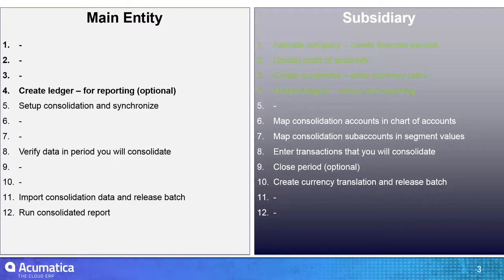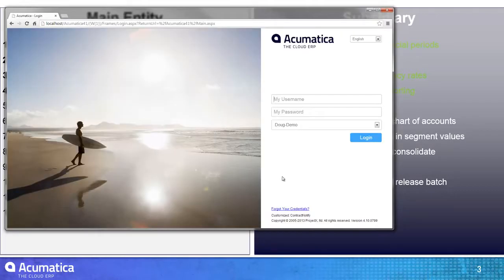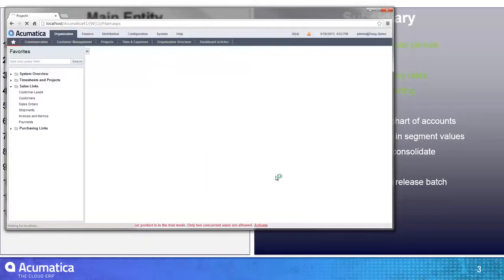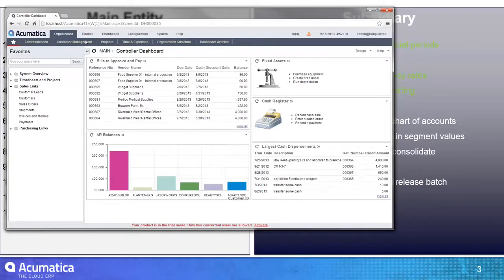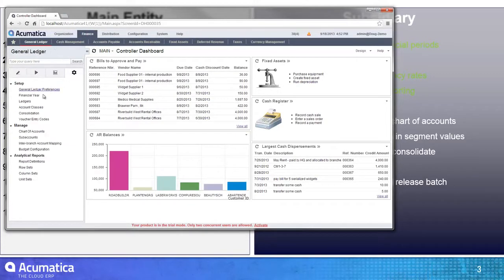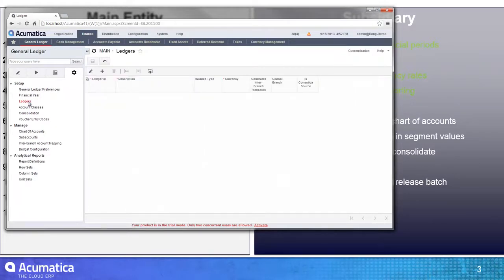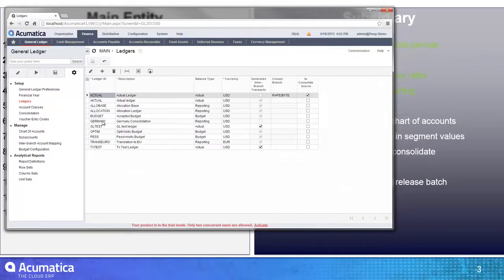Within the main entity, I created a ledger for reporting purposes. This is not something you have to do, I just elected to do it. Let me show you what I did in this particular case. In the general ledger module, setup area, under ledgers, I created a ledger ID called Germany that I was going to use for my consolidation.